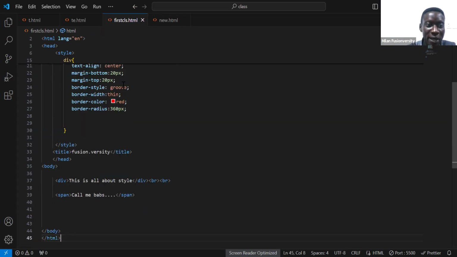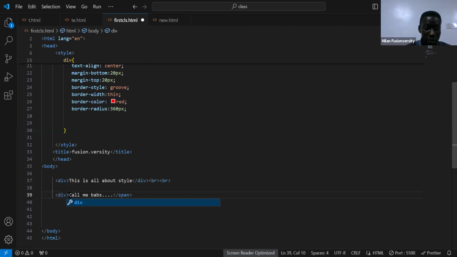If I want to apply this style to this one, all I need to do is just come here and say it. And what happens to this one will happen to this one. It's that simple.